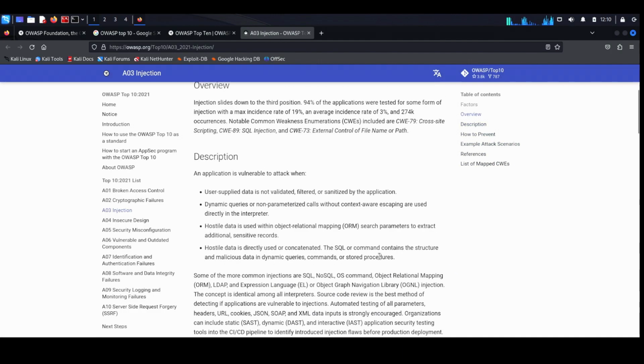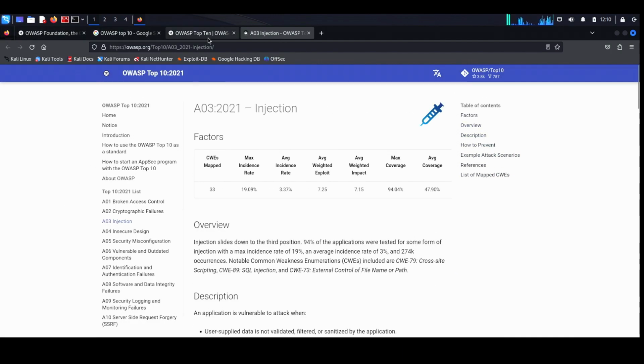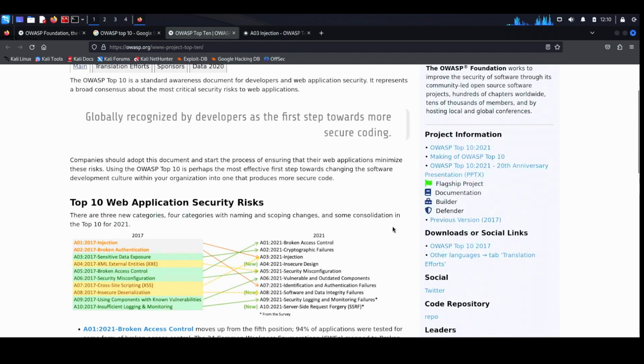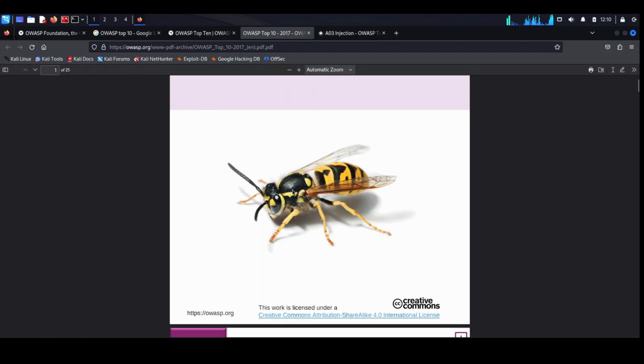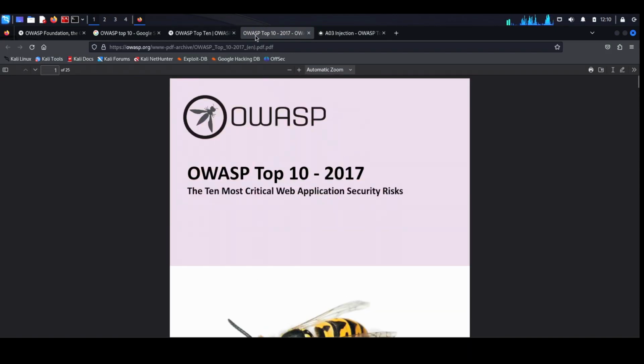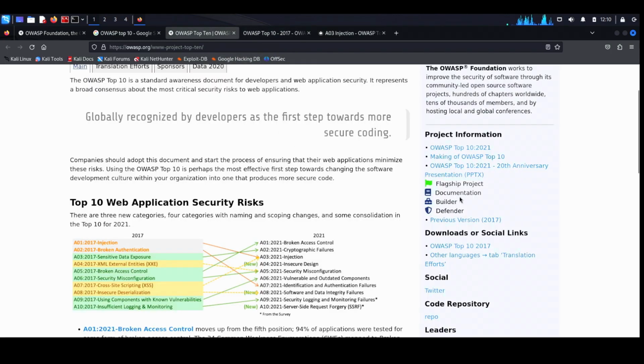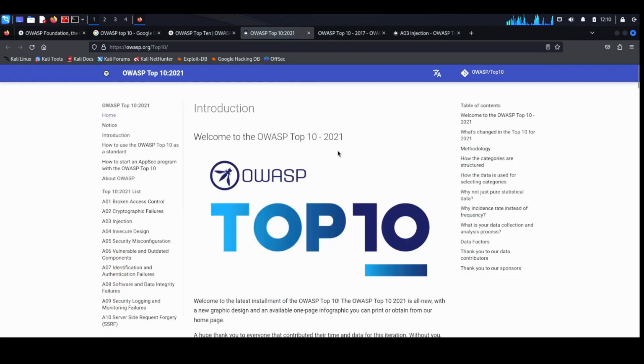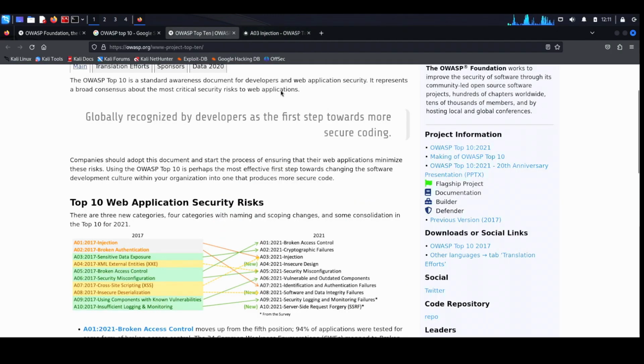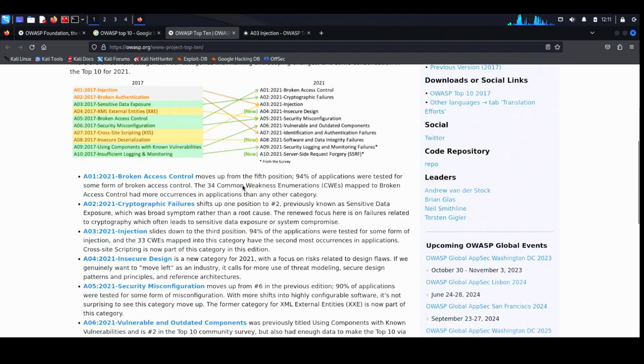So OWASP is a great resource for this, and then you can do similar stuff with other methodologies. You can also download them. Basically, this is the PDF version of OWASP 2017, and I'm sure if you try, you can also find the PDF for the 2021 version. Or you can just open it here on the website. So that was all for OWASP.